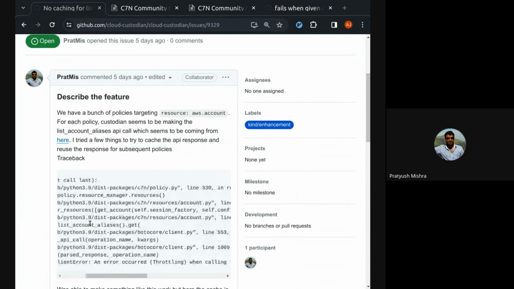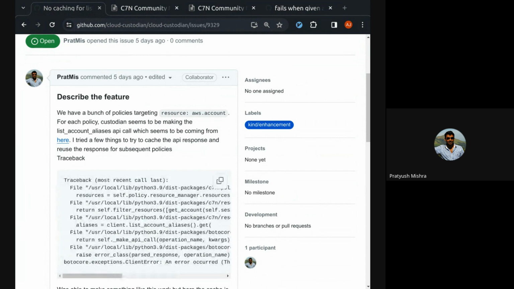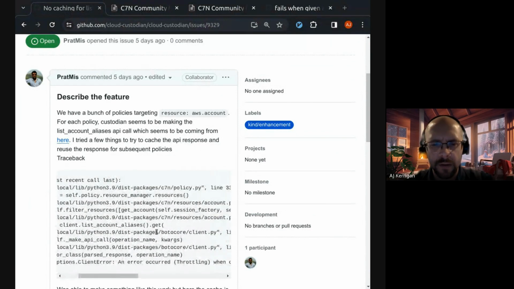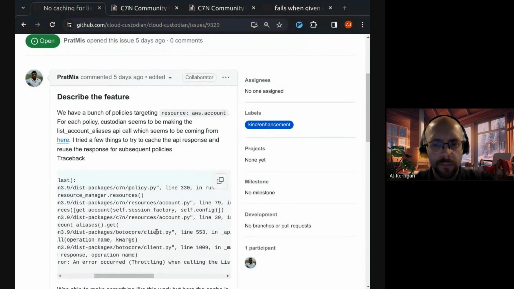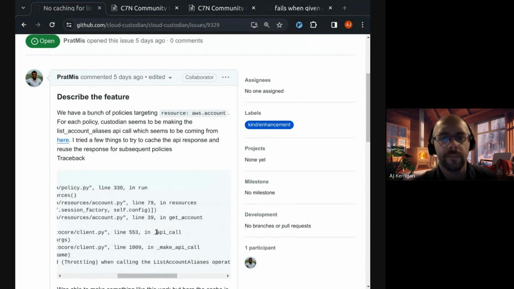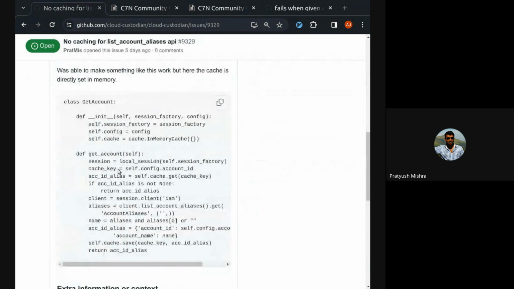For example, if we have multiple policies targeting the account resource, the list account alias API call happens for every policy, and this would potentially help do it once per account or region. You broke up a bit there. What was that? I would love to get some feedback on this, whenever you get a chance, AJ or Kapil.